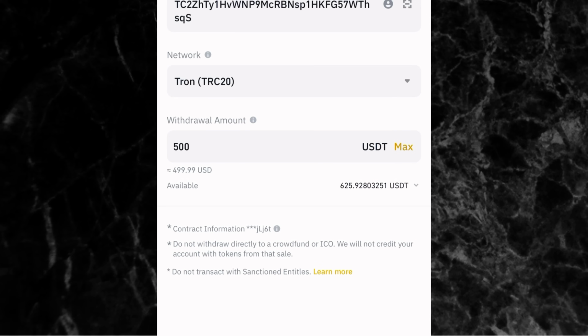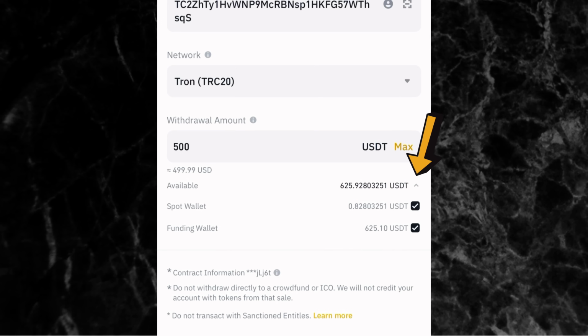Now, once you've entered the amount you want to withdraw, you can see at this point right here where this drop down arrow is, where this arrow is pointing to. Just click on it and you'll be seeing your spot wallet and your funding wallet. So right here, you should select the wallet you want the USDT to go from. So if you want to withdraw from your funding wallet, then you pick your funding wallet. If you want to withdraw from your spot wallet, then you pick your spot wallet.